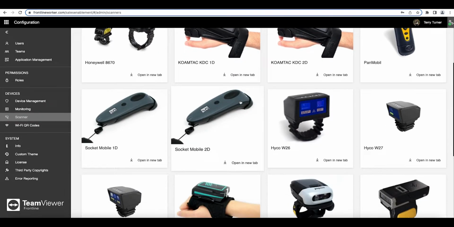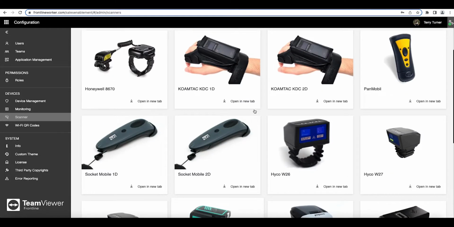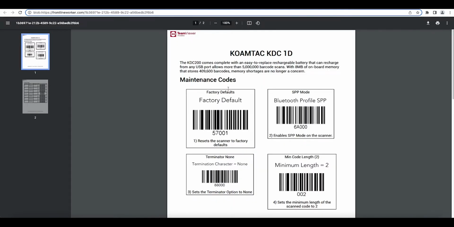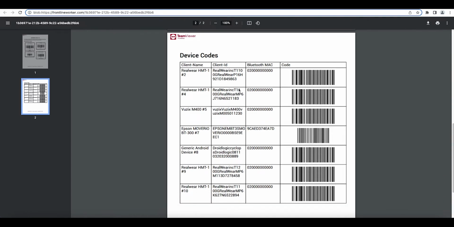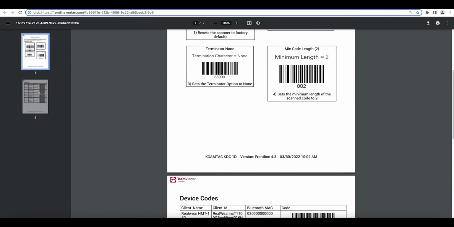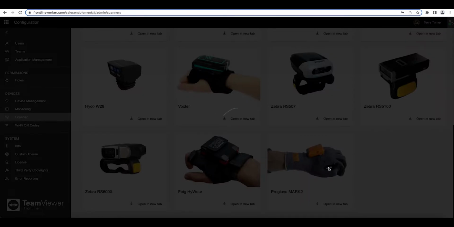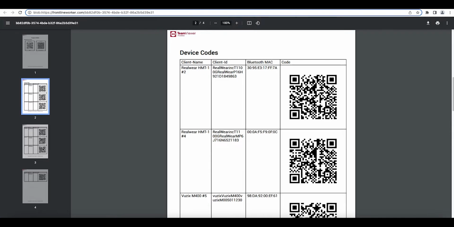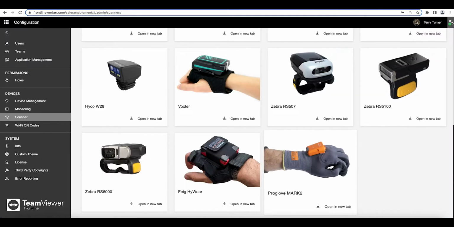So these are the scanners, the Bluetooth scanners that we support for our workflows and Frontline Command Center. And if you would open up any of these devices, it'll give you a little bit of maintenance codes and basically the information you need to set up the device. So you can click through several of these and see some of the QR codes that you need when you're pairing and configuring them. And these are able to be downloaded as PDFs.